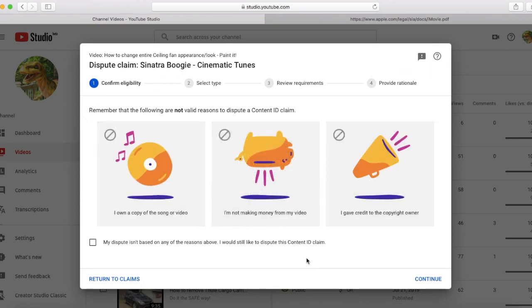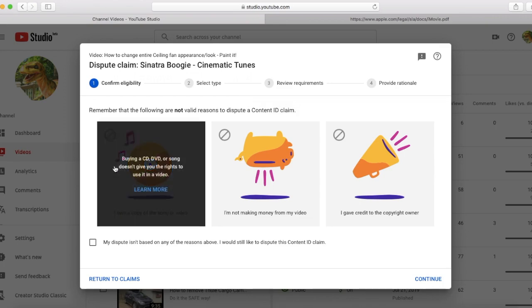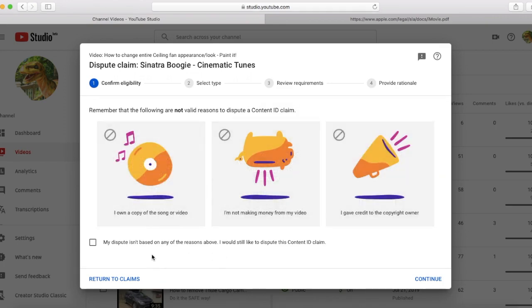From here, it's very important to pay attention to these three squares. Number one, I own a copy of the song or video. Number two, I am not making money from my video. And number three, I gave credit to the copyright owner. Now, it's very important. Remember that the following are not valid reasons to dispute a content ID claim. So none of these are true, so that's good for us. We are going to select this box here, which is my dispute isn't based on any of the reasons above. I would still like to dispute this content ID claim.